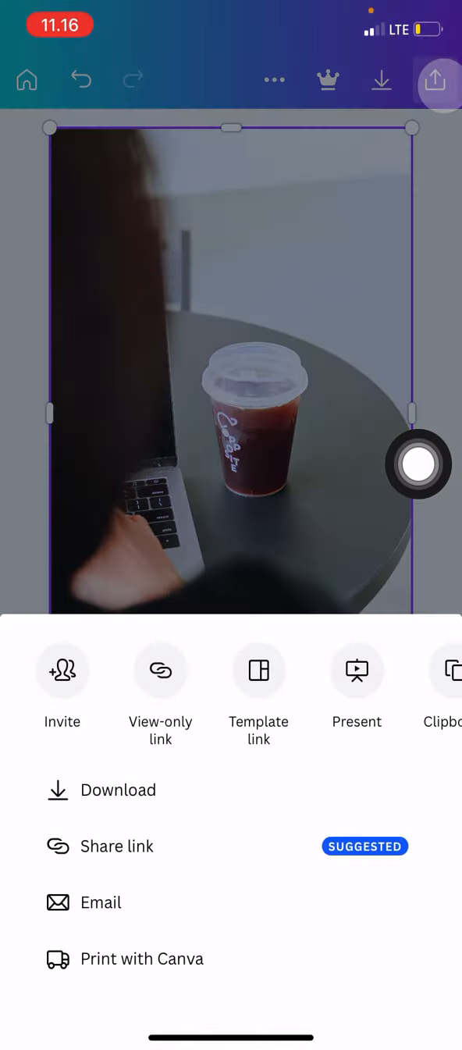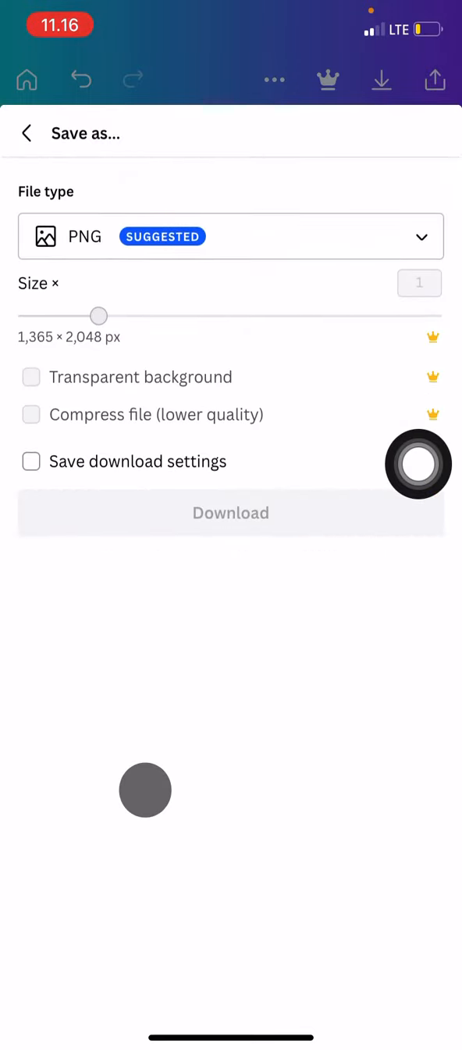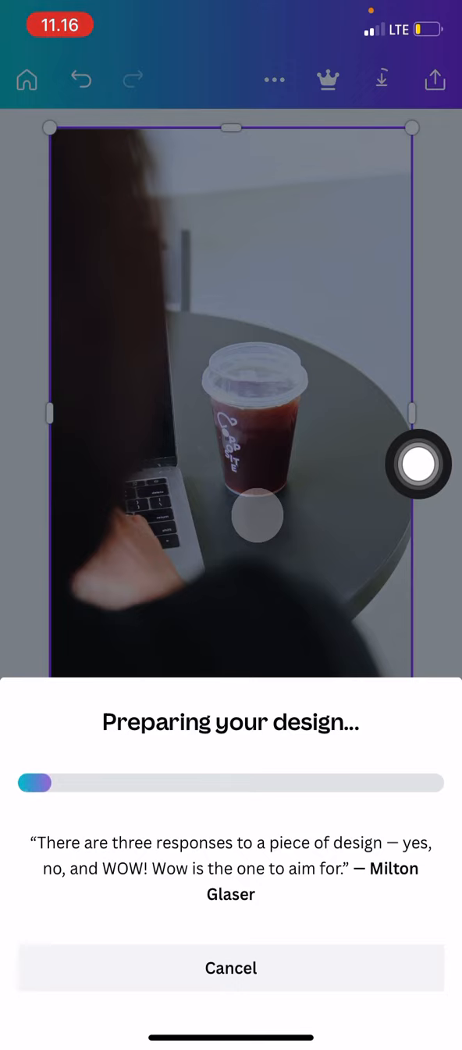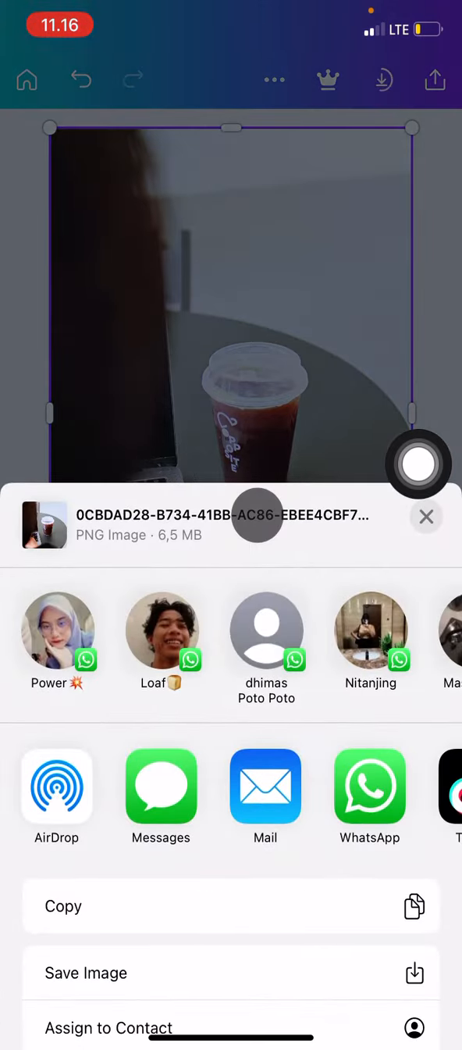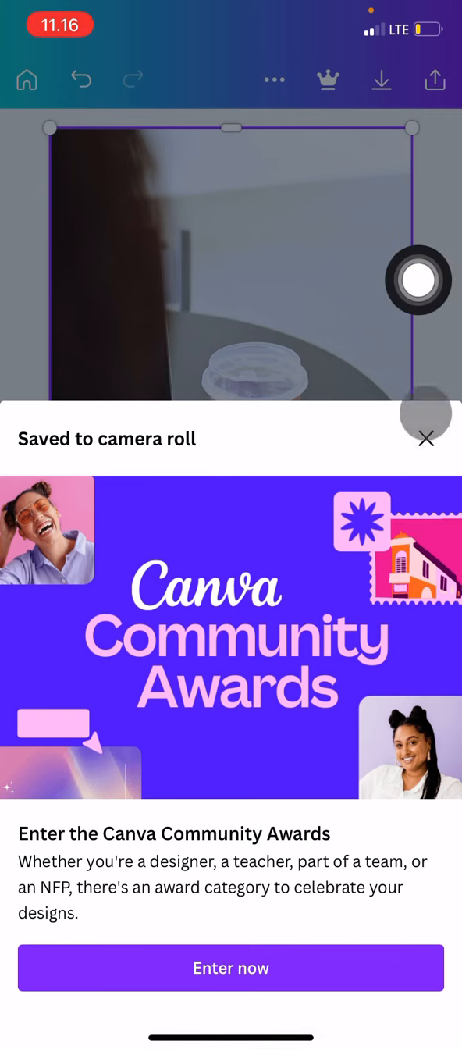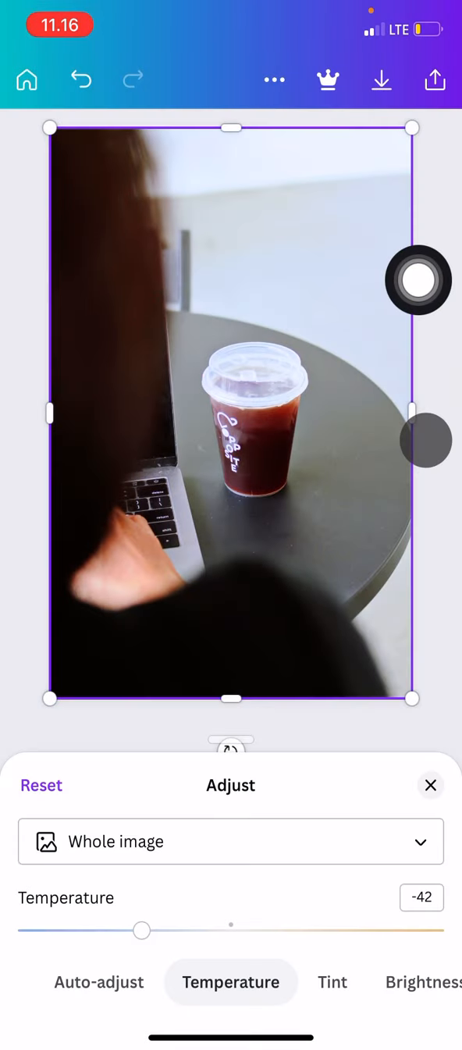Just click it, and then click download. And now you can download your pictures that you already edited on Canva. Just wait until it's 100% saved on your media. So now your picture is already saved, and you can restart this for every photo on your media.